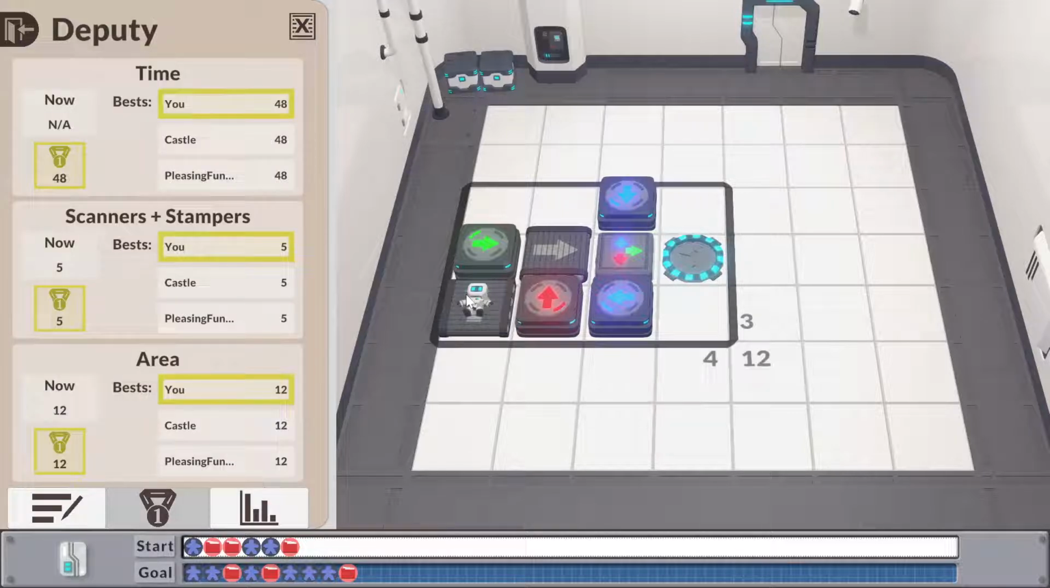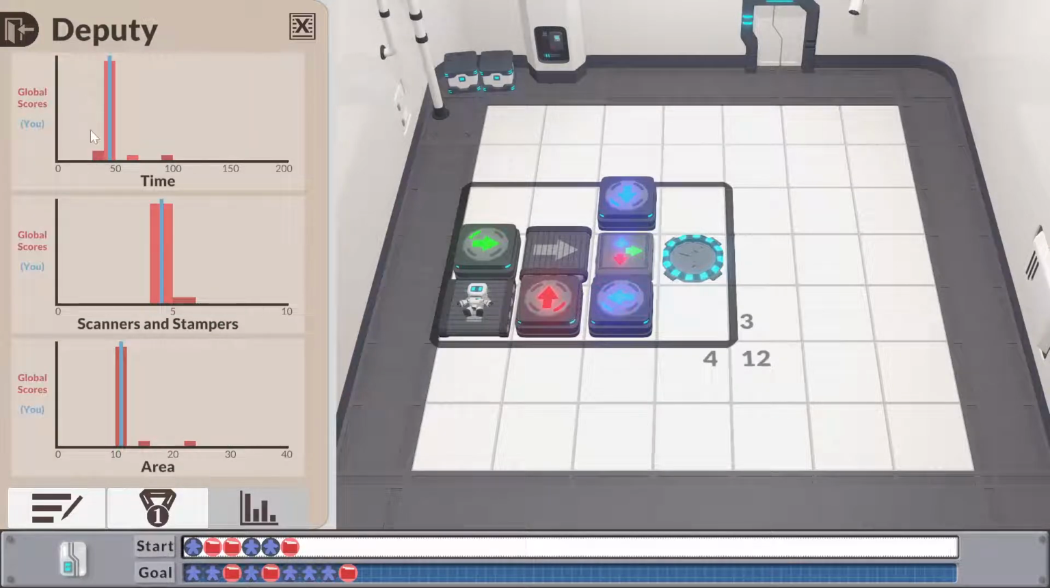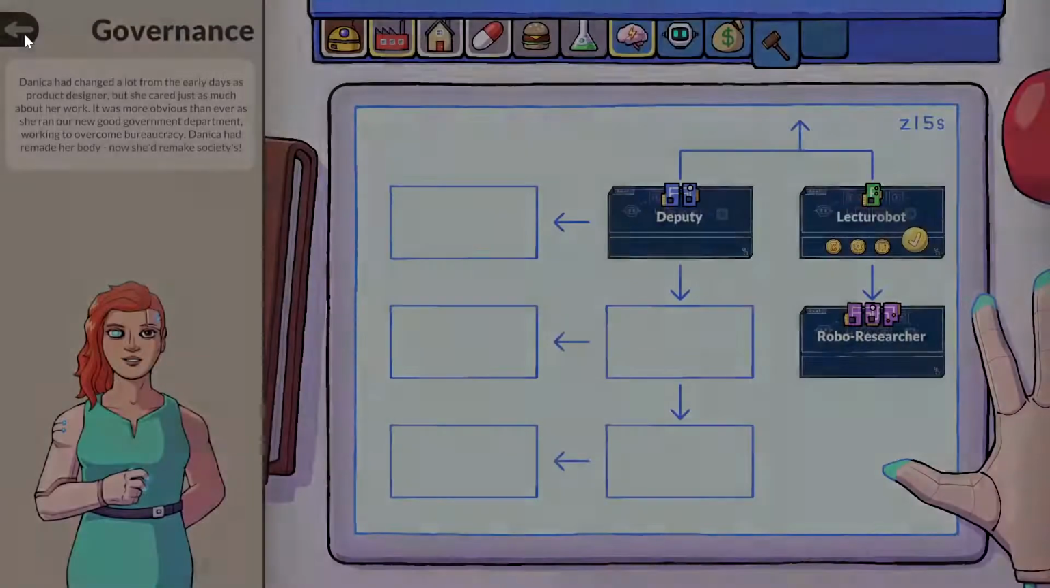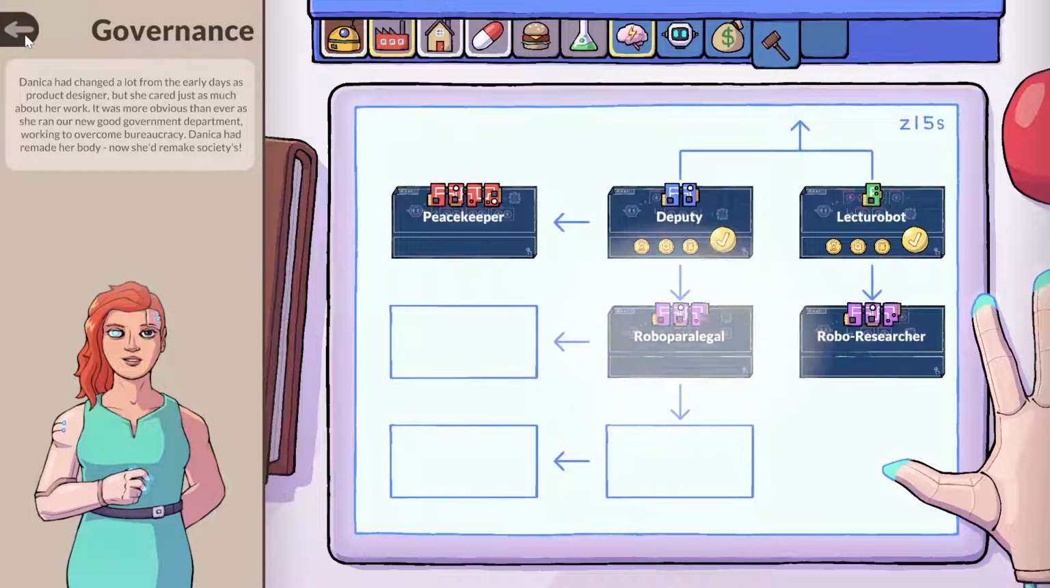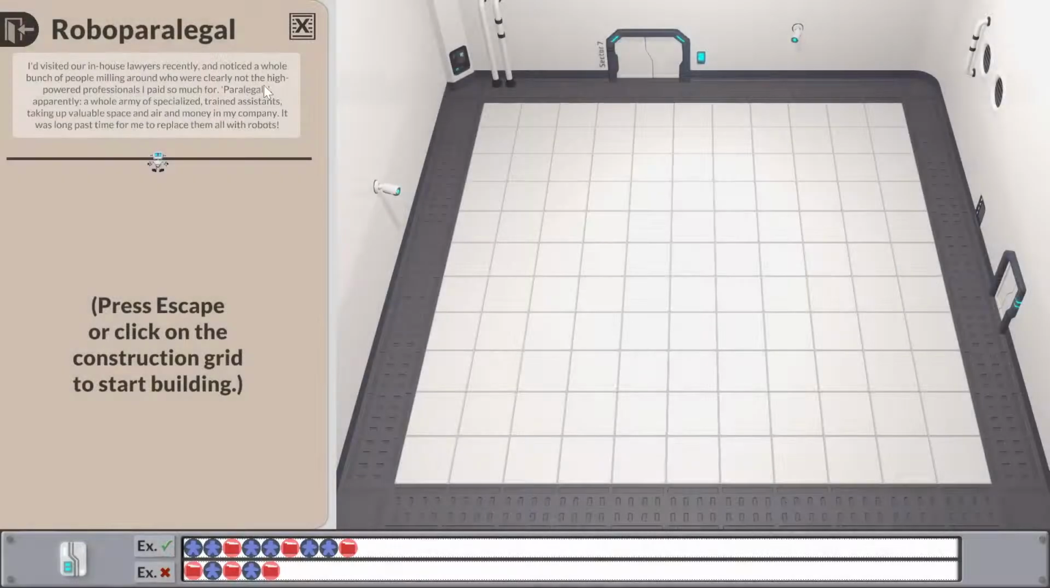Right, we got all the metals. I just thought there was something cleverer, and apparently there is. But I don't see it. Yeah, these 4-star ones are kind of tough. Let's look at Roboparalegal. Maybe do it today, maybe not.